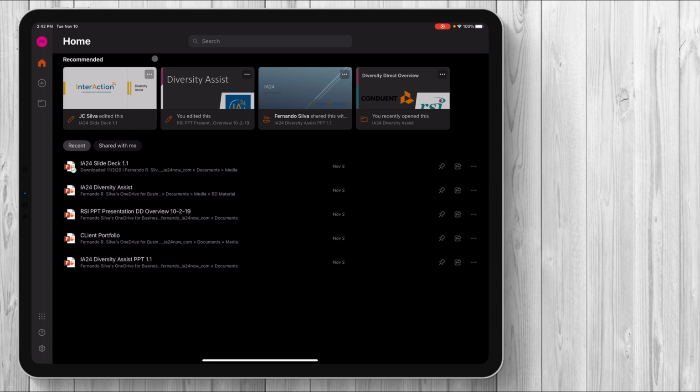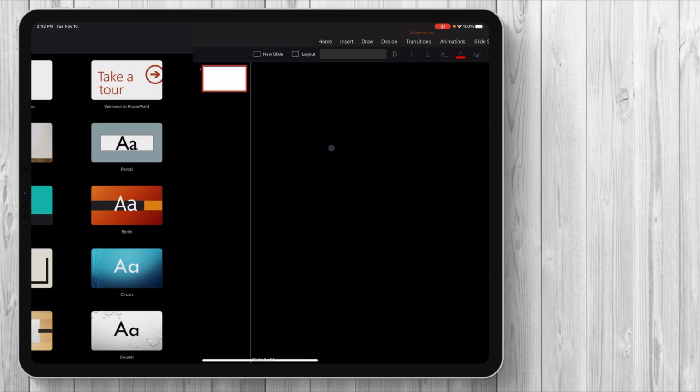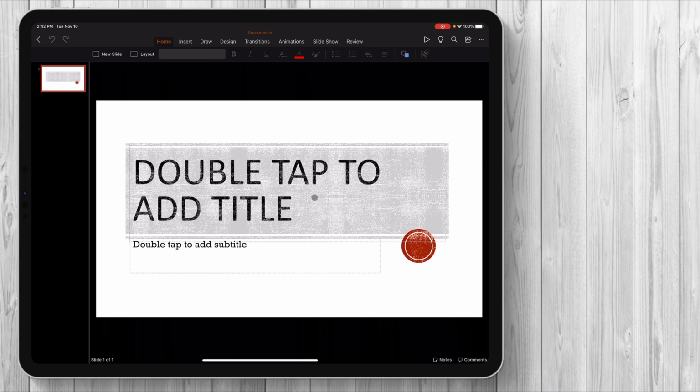So what I wanna do first is just open up a normal one first, right? So let's go into a template. I like this wood type one. Boom, we're in it, right? And as you can see, it looks really good. It looks readable, it looks pretty, it doesn't look like a watered down version of what PowerPoint should be, right? So first, let's go up here.